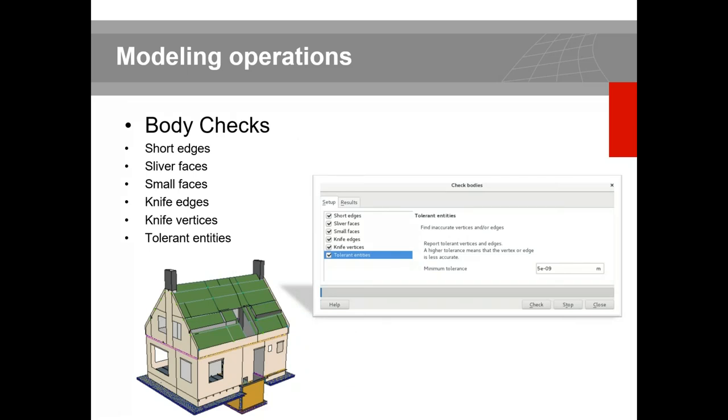After importing the geometry, there is a geometry check. You can always check the tolerance and the quality of the imported shapes, and you can fix them, which is very important. So you can basically import your geometry and improve it later in Diana, thanks to all the operations we offer.